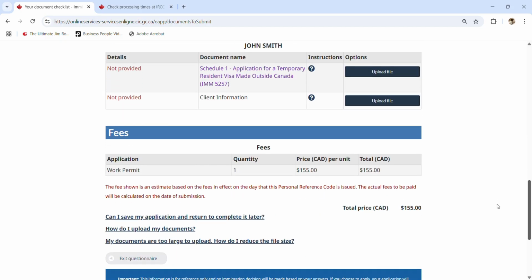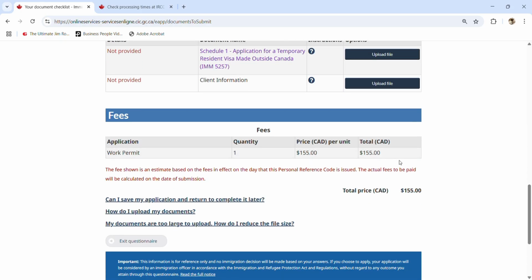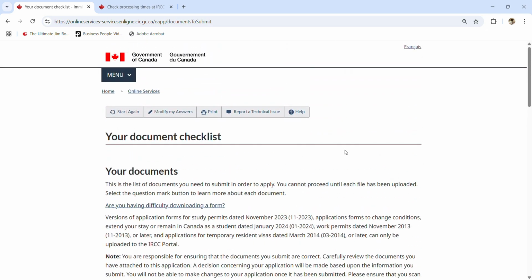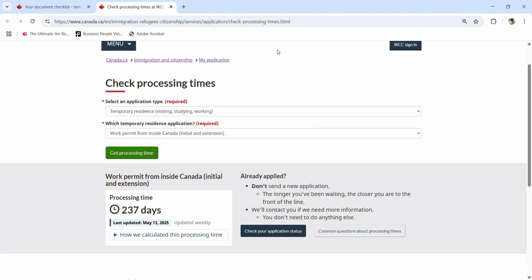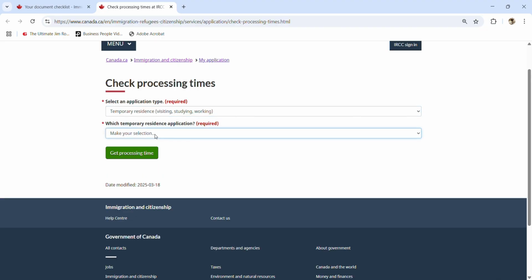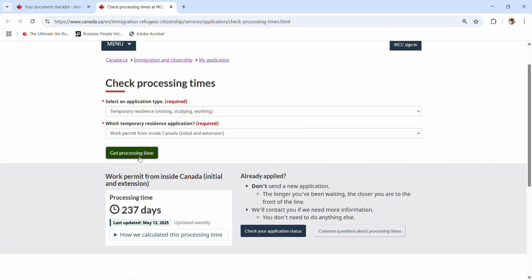Okay, and after that, that is the fee payment. And then after that, you submit the application. After submitting the application, they will send you an email saying that you need to wait. Like they acknowledge that they received your application and you need to wait. And for now, I just checked the processing time for the IRCC regarding the work permit. You can type processing time for the work permit, and in here inside Canada, and then get processing time.